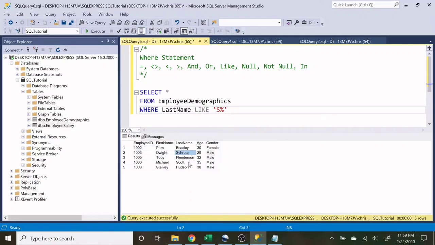That would return Schrute and Scott, but now I want something that also has an O in it. So it has an S at the beginning, and then somewhere in there, there's an O. Now let's execute that, and there's only one person that meets that criteria. So you can do that for multiple things.